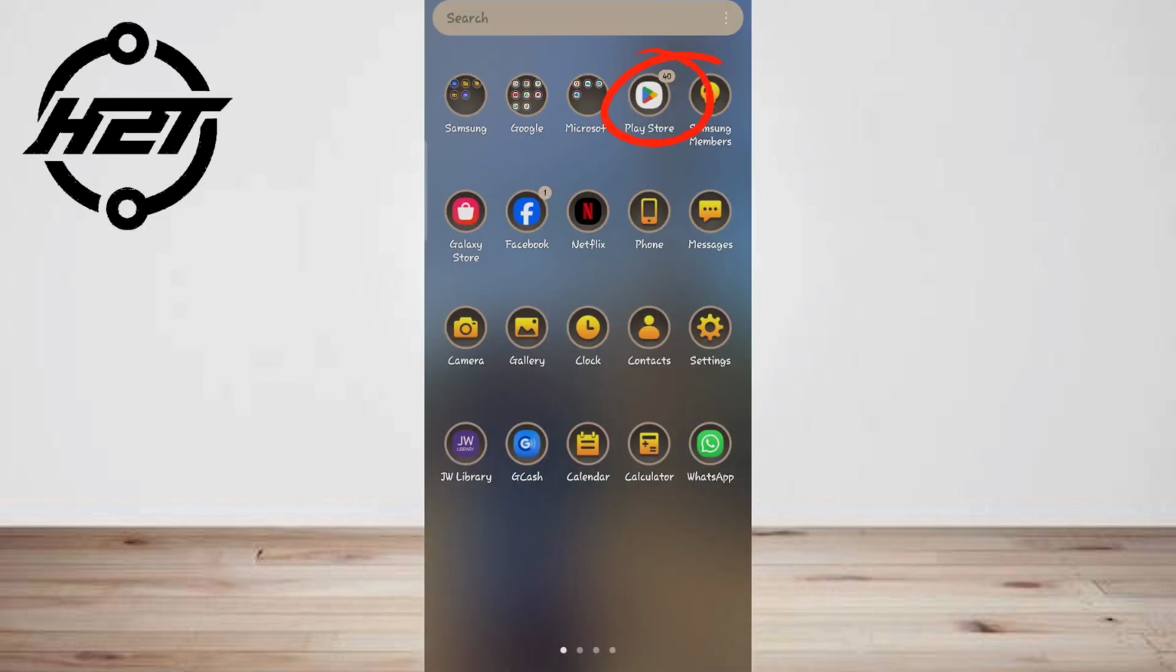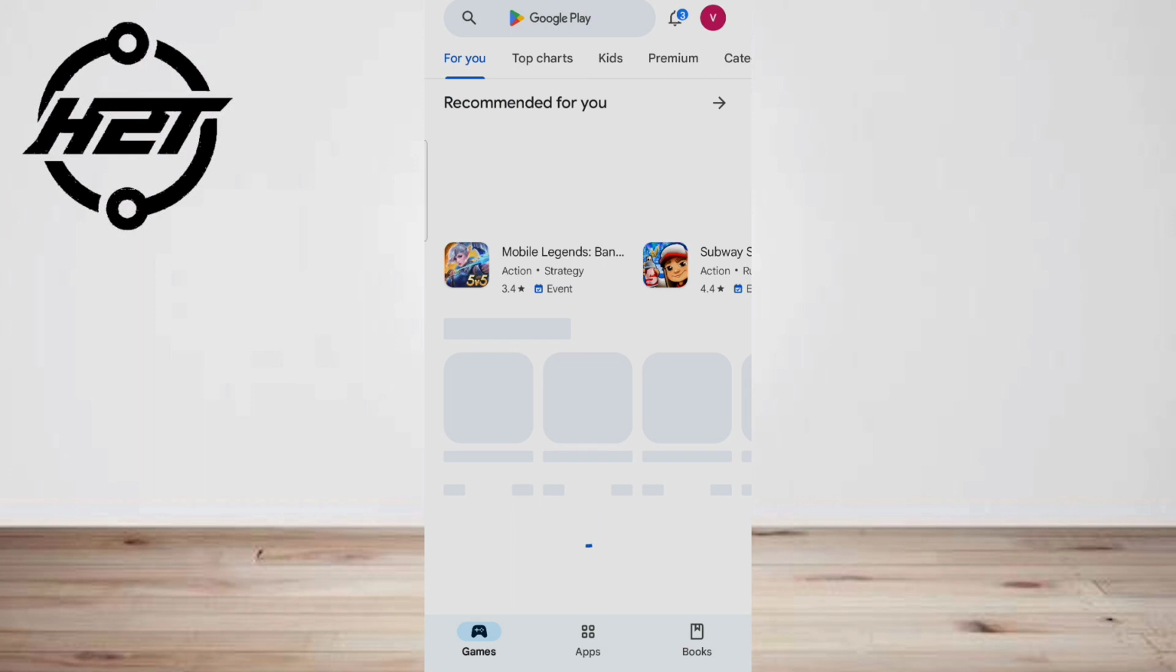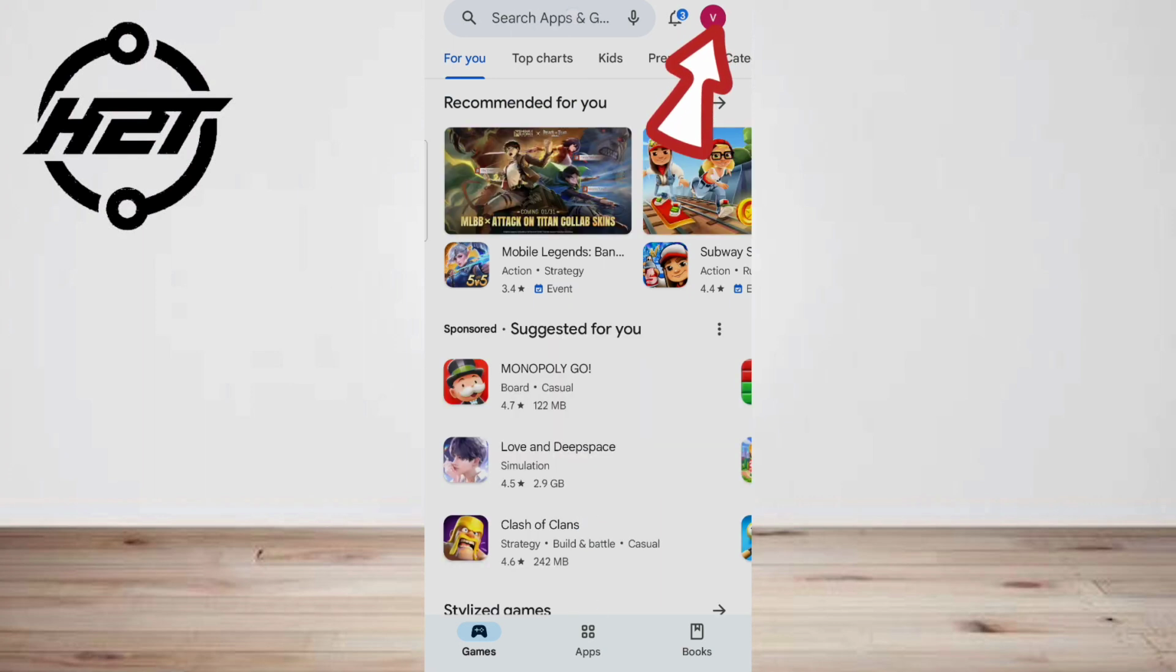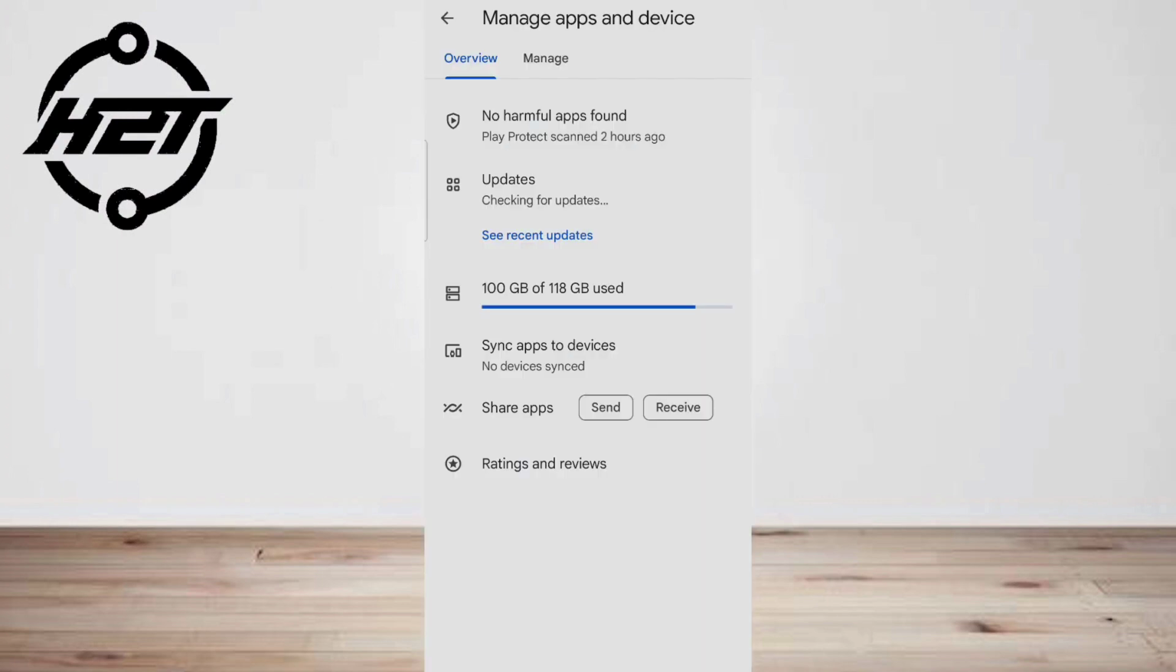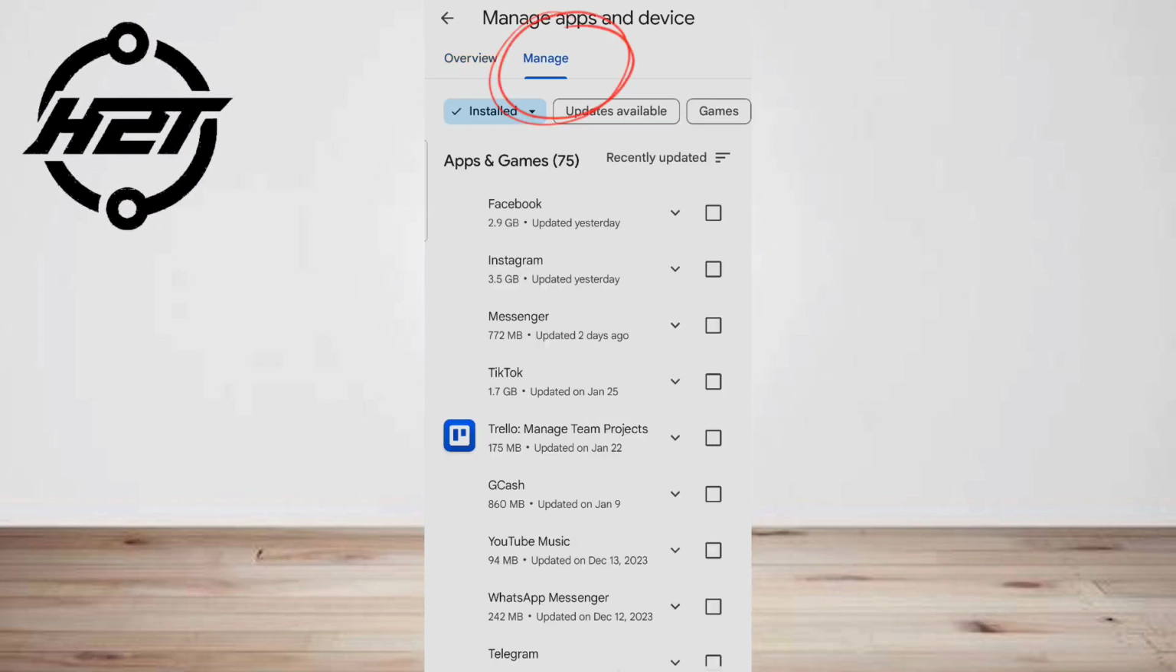Launch the Google Play Store app. Navigate to the top right corner of the screen and open your Google account menu. Tap the circle to enter your Google account menu. Then tap Manage Apps and Device, which will take you to the Overview menu. Tap Manage at the top left of the screen. This will give you a list of apps currently installed on your device.